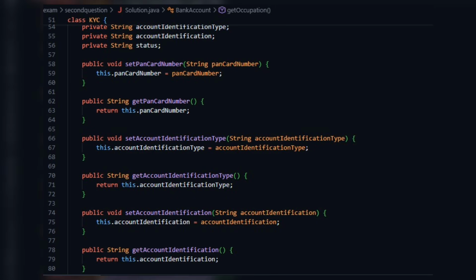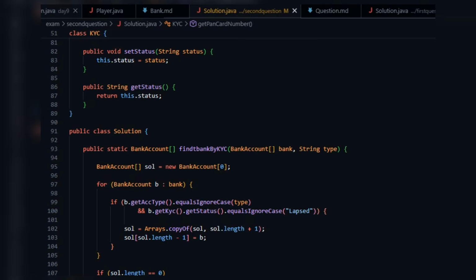That is the complete optimized solution for the TCS IPA 2026 questions using Java streams.